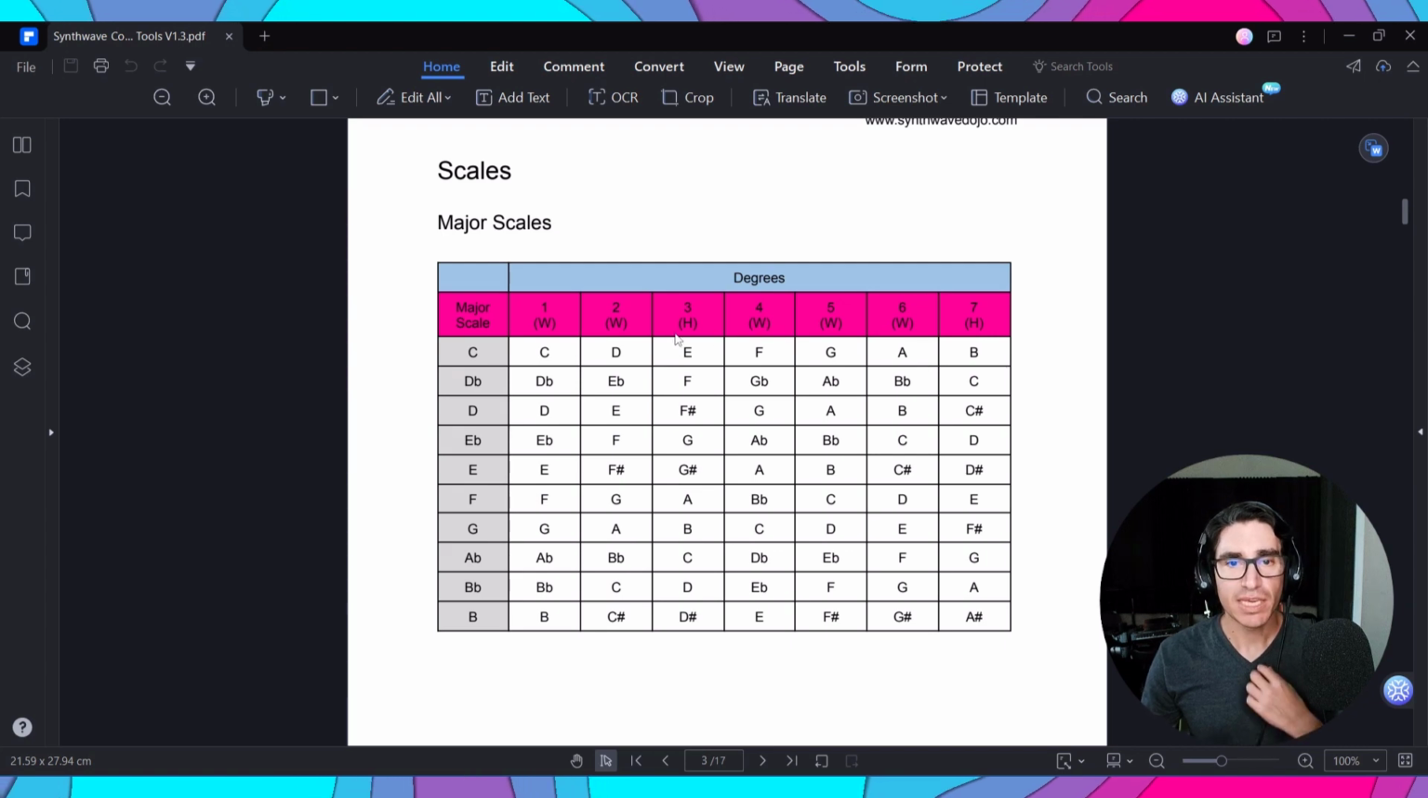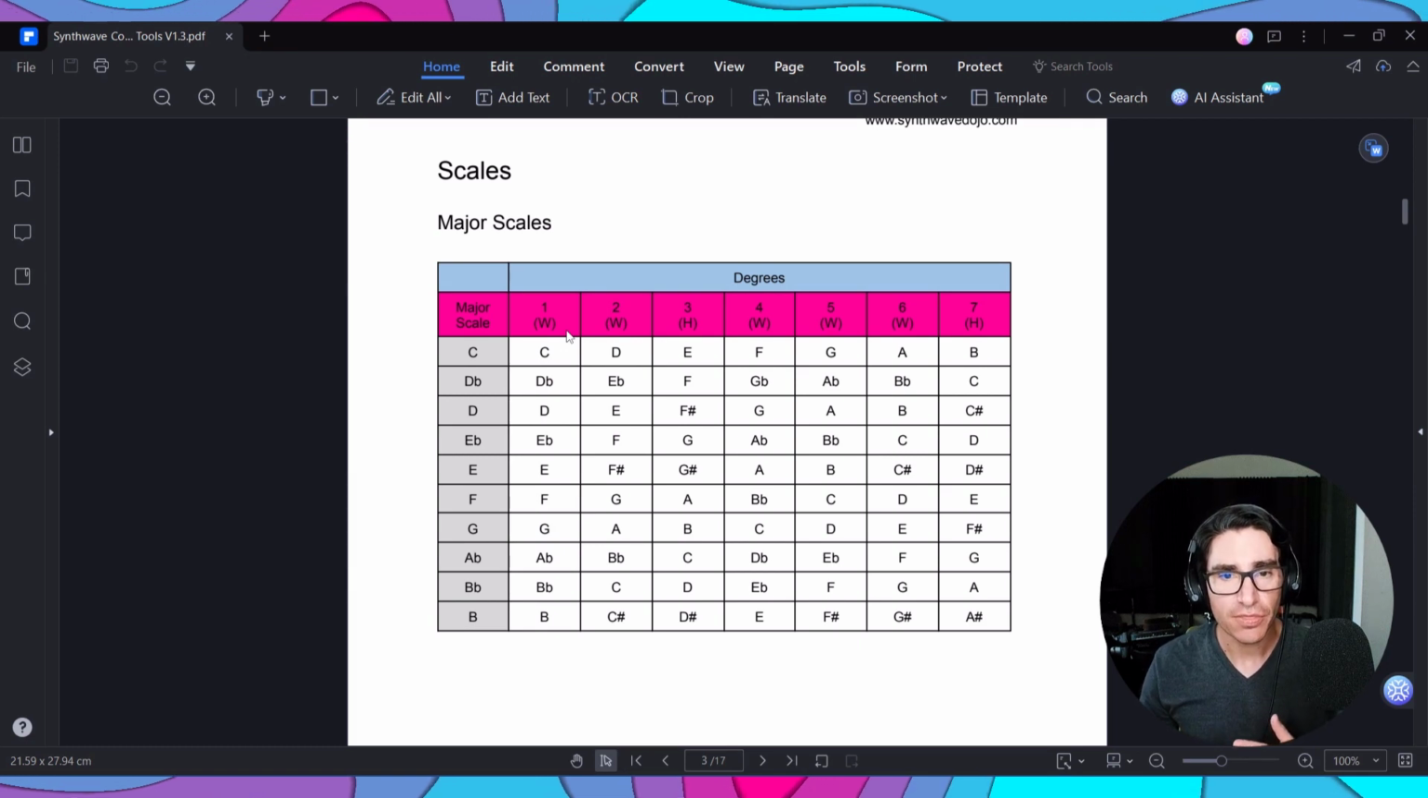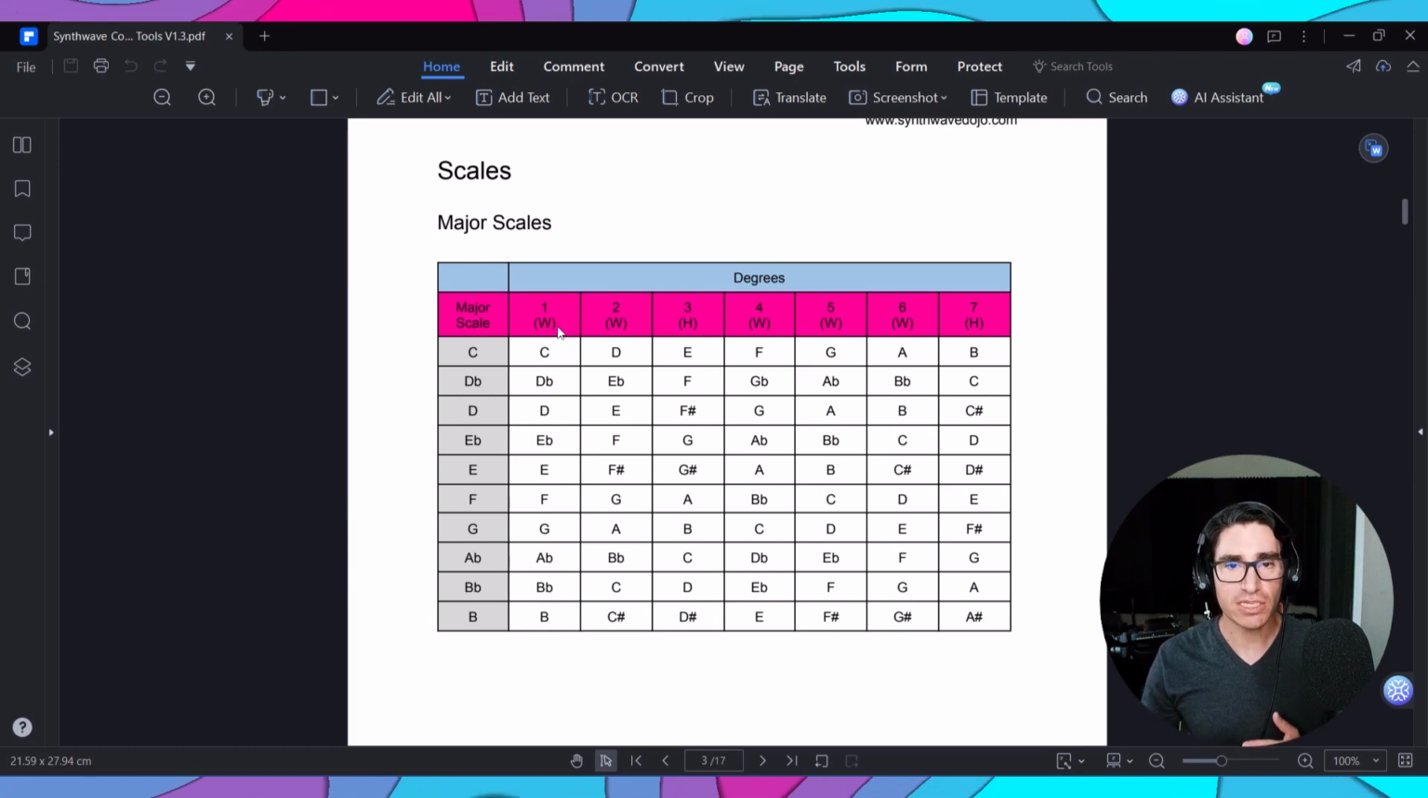and B. Here at the top, we can see the scale degrees, 1 through 7, and the W's and the H's are to show you what the particular sequence of whole tones and half tones is for the major scale. So the sequence for major scale is whole tone, half tone, whole tone, whole tone, whole tone, half tone, or whole half, whole half.